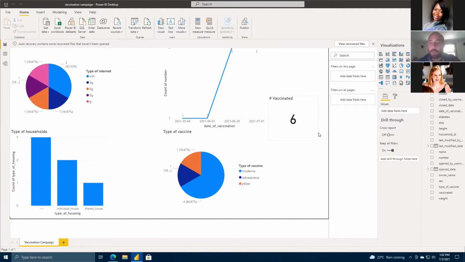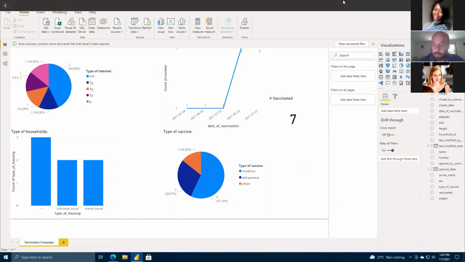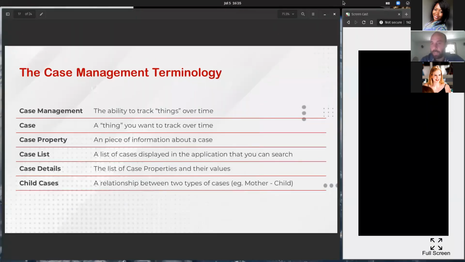So the cool thing here, obviously, is that you can almost get information in real time. Here you see it was 6, went to 7. If you remember, in the beginning of the presentation we added someone who got vaccinated, so you can see it. And let's just go back quickly to the app. I'm going to do this real quick.